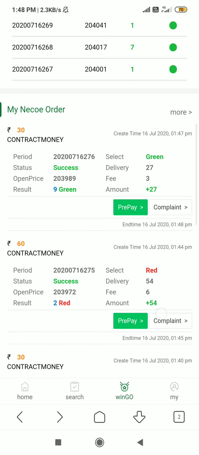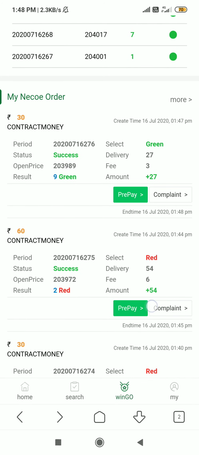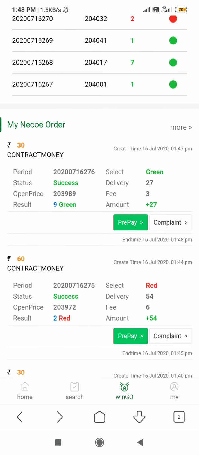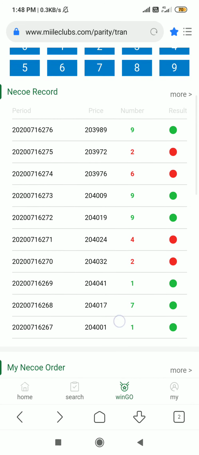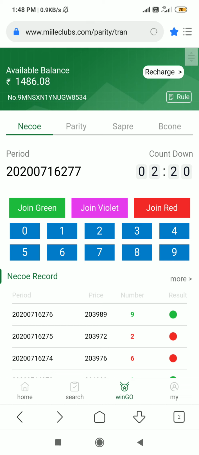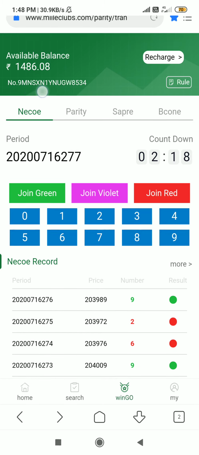Here, 2 rupees, 2% fee. So they deducted 6 rupees, amount 60 rupees. Now, the correct decreasing purchasing method we have also completed, and see, I have earned 1486 already.